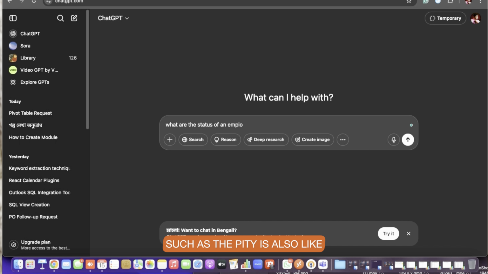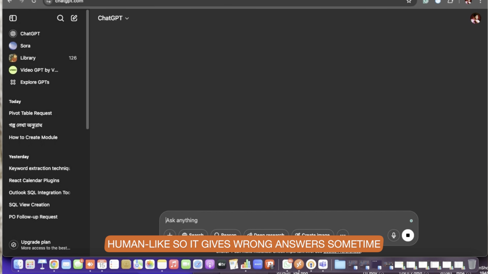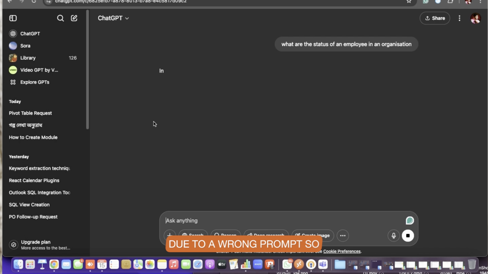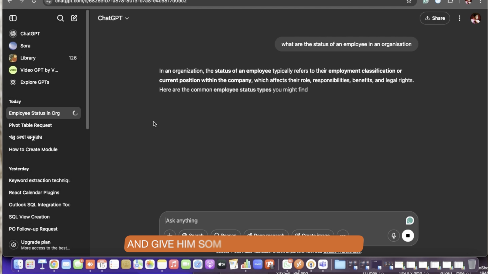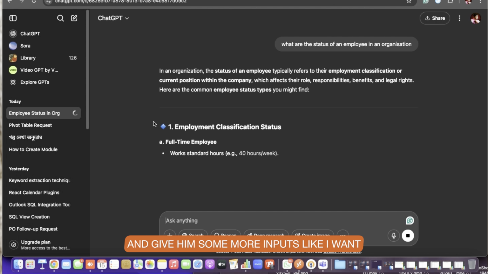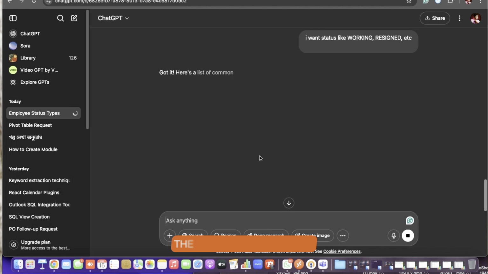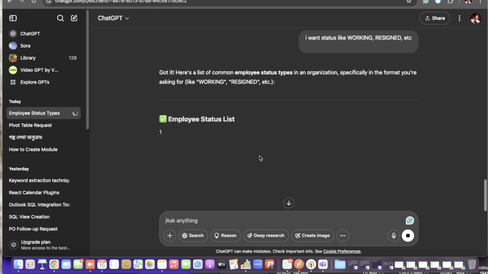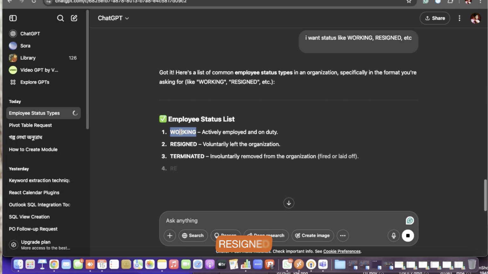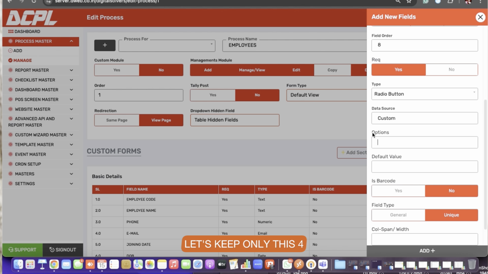ChatGPT is also very human-like, so it sometimes gives wrong answers due to a wrong prompt. So we can rectify it and give it some more inputs, like I want a status like running, working, resigned, etc. Then it will give a better answer. See, these are the options: working, resigned, terminated. Let's keep only these 4.